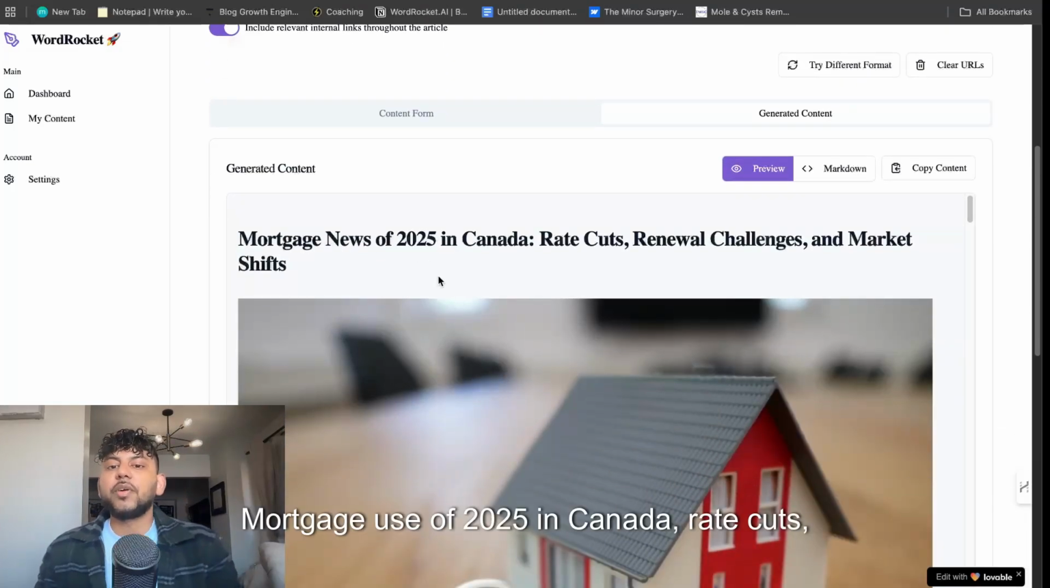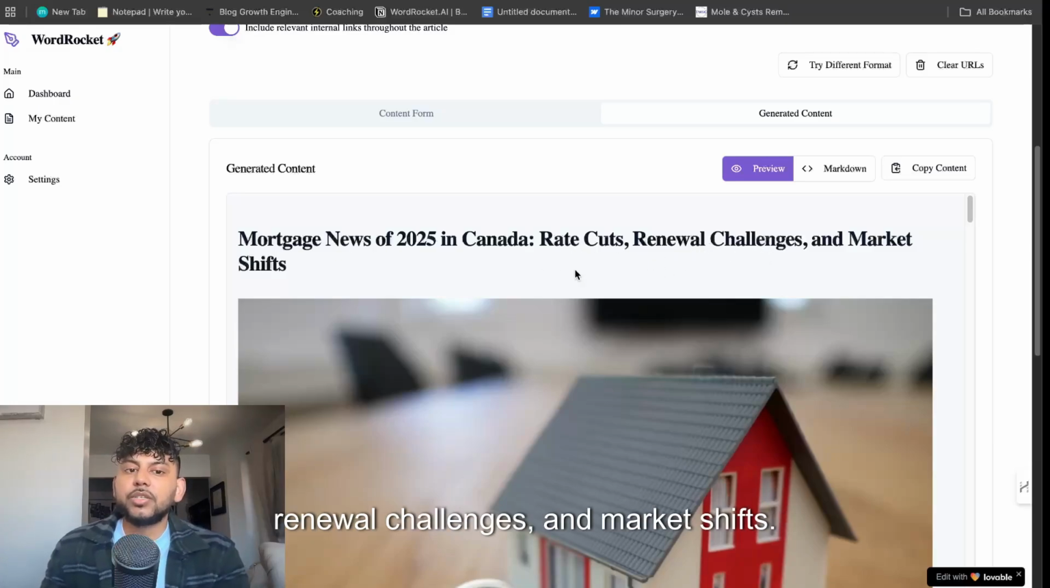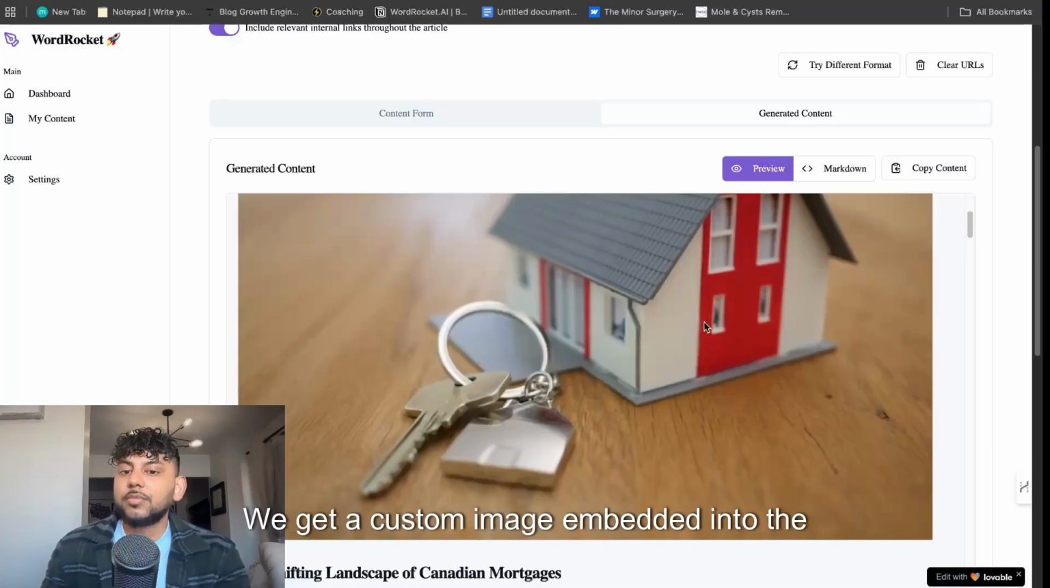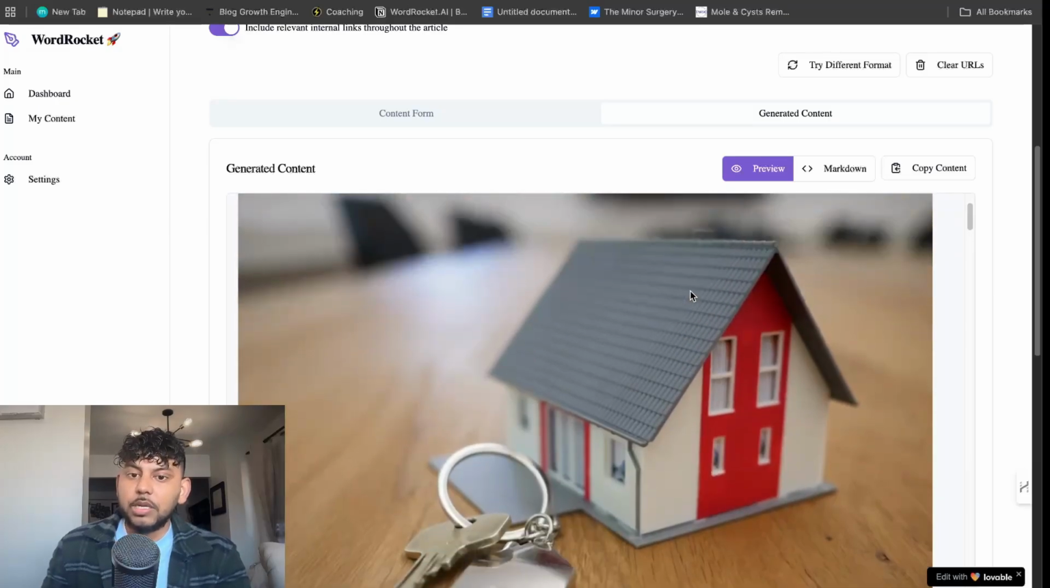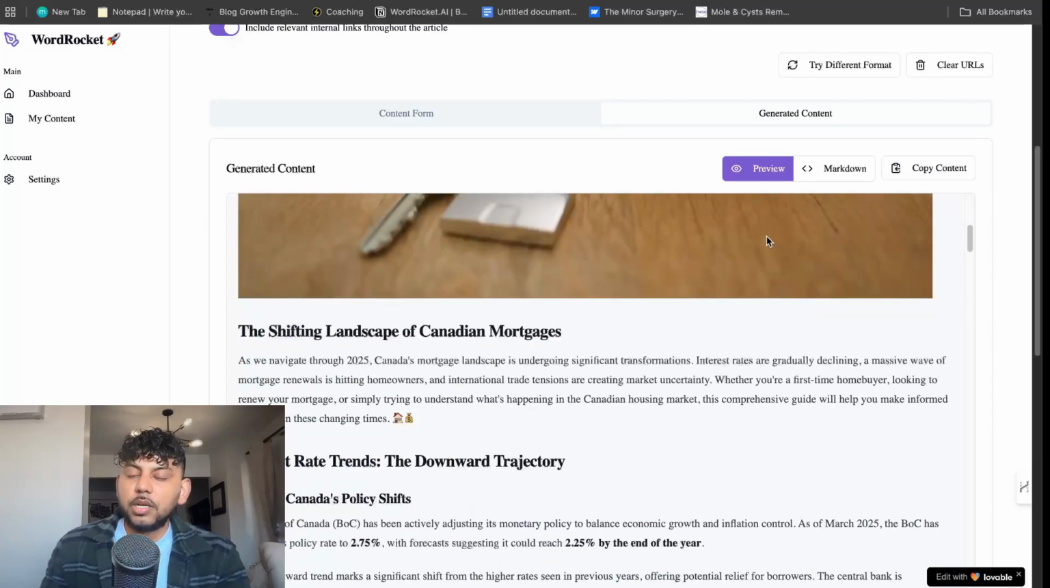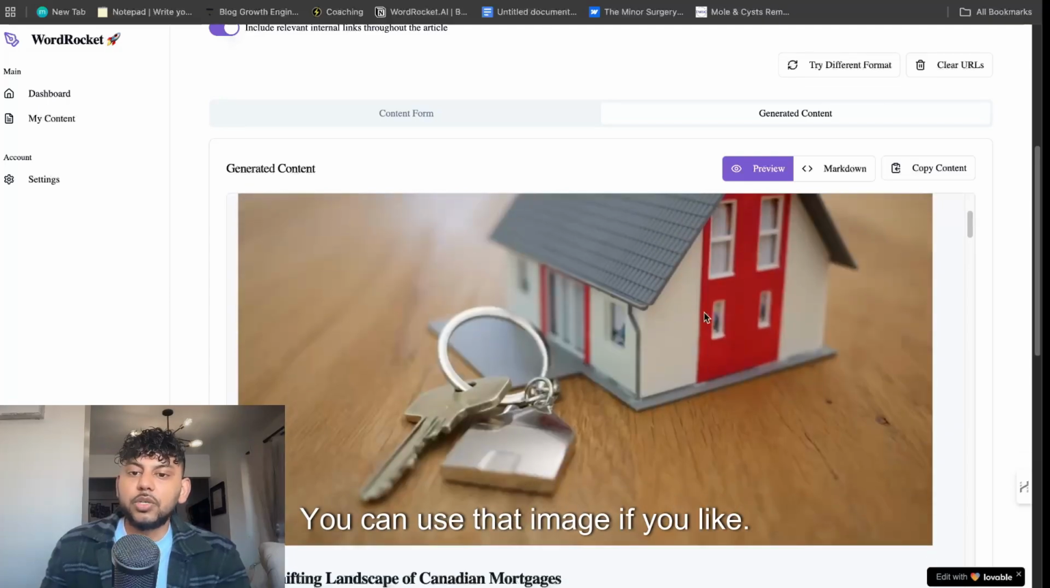Mortgage news of 2025 in Canada: rate cuts, renewal challenges, and market shifts. We get a custom image embedded into the actual article already. Very, very cool. It actually pulls that image from the internet, so you don't even have to generate an image. You can use that image if you like.